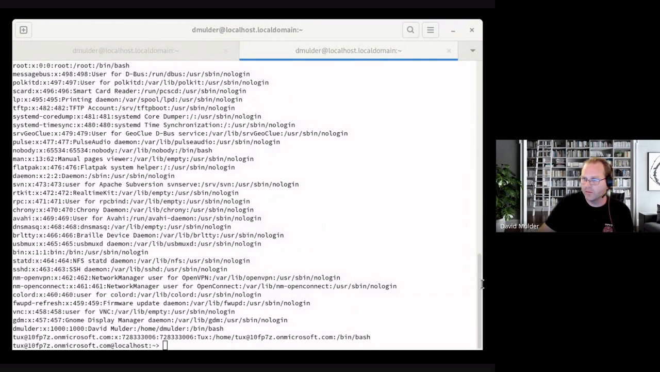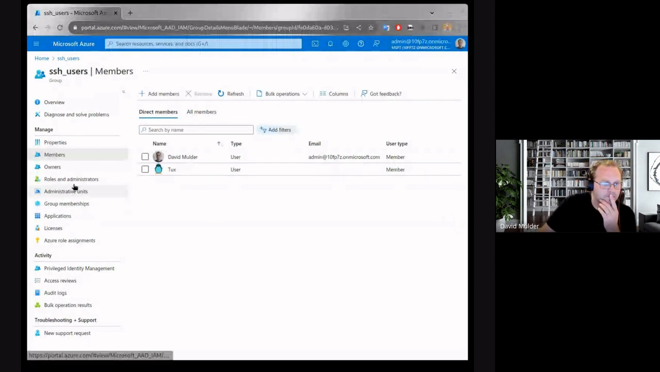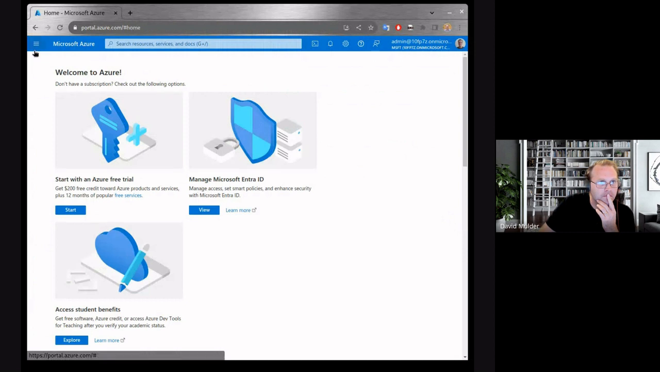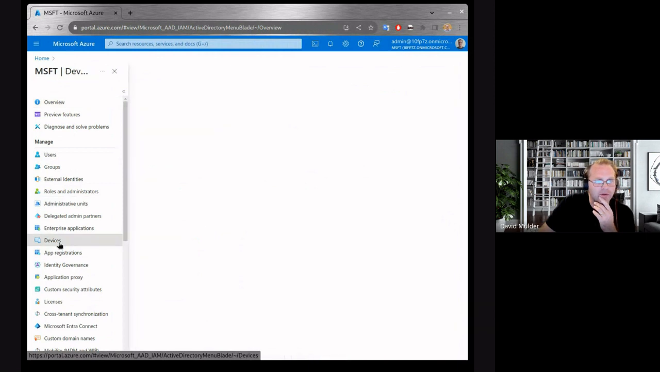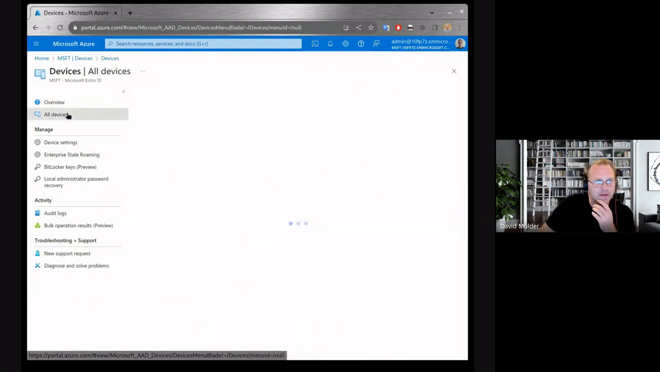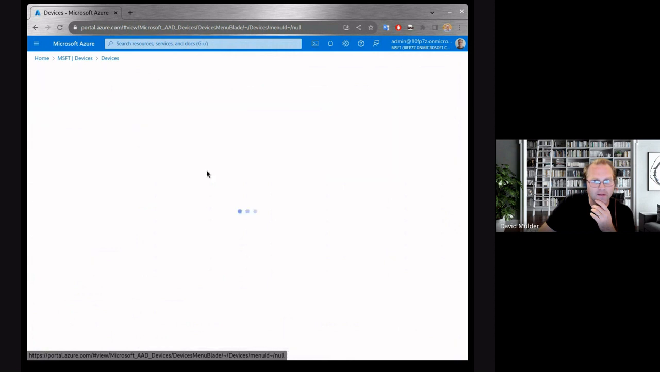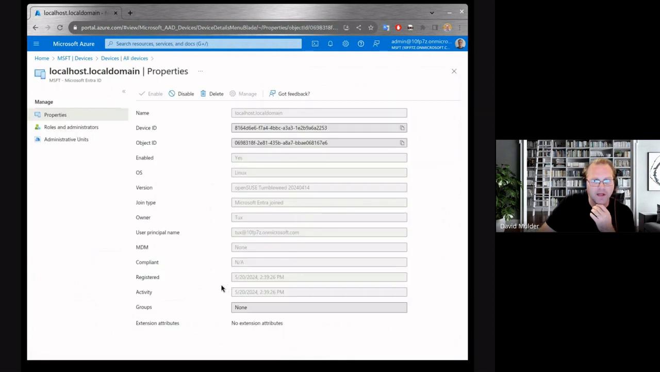Let's go back to Azure briefly. And in Entra ID, show the devices. And I've got one device that was just created. And that is my enrolled device. You can see that my user that I authenticated with is now the owner of the device.